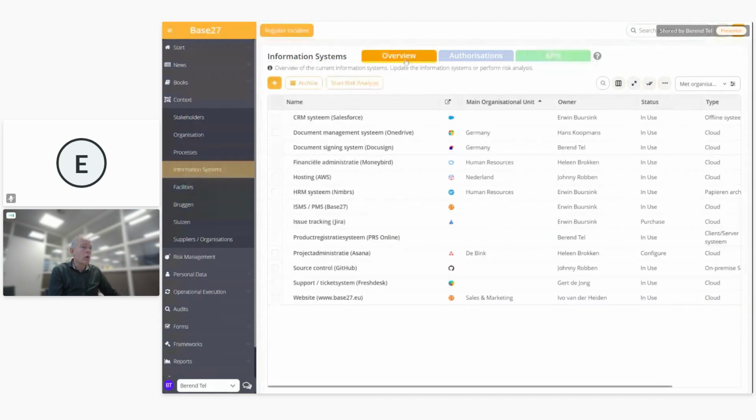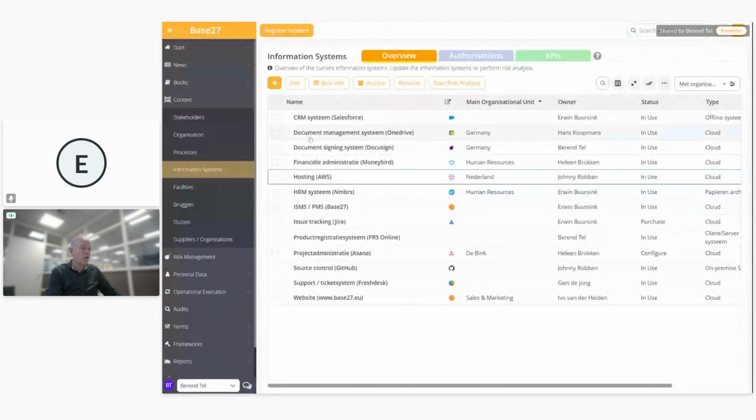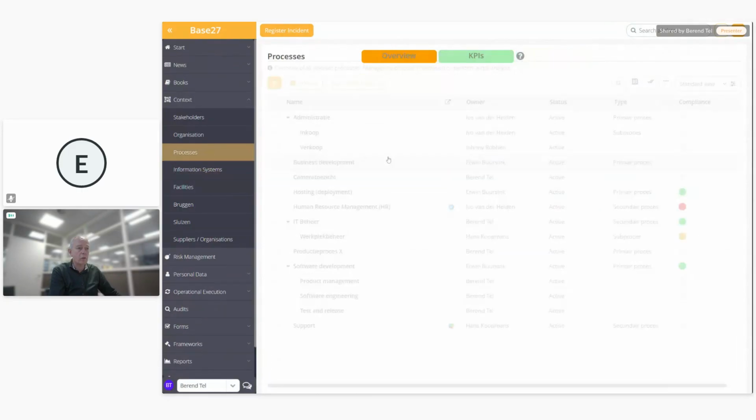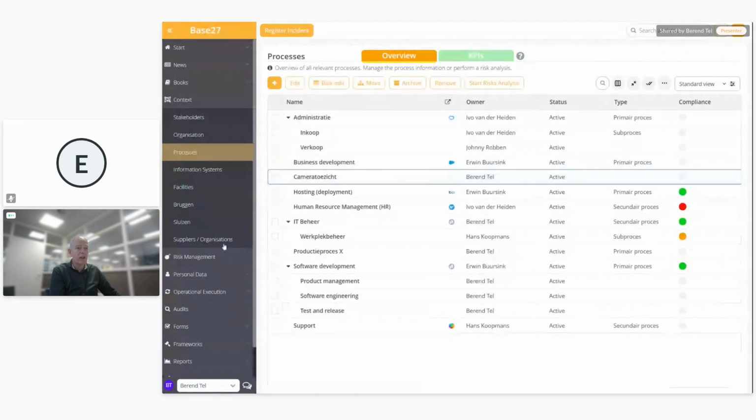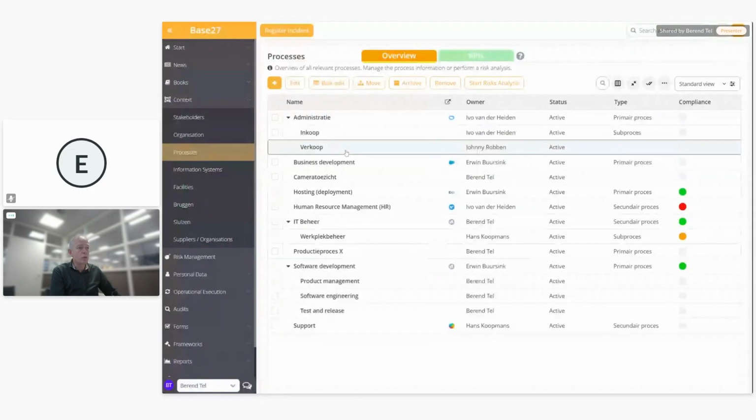Also new is that we have made the archiving of main objects within your context more consistent. There is now an archive button here for information systems, an archive button for processes, for suppliers, for the various custom attributes that you have, etc. They all work in the same way, and it's the only way to do the archiving.